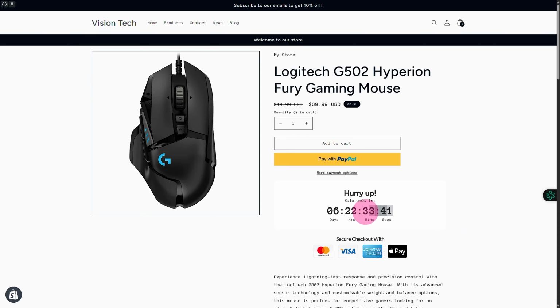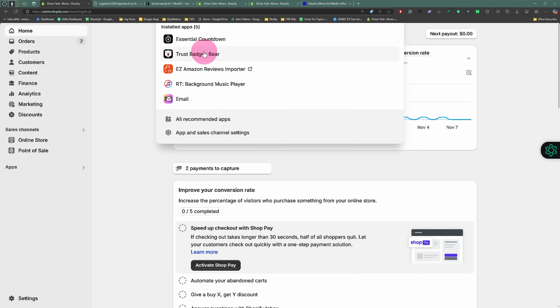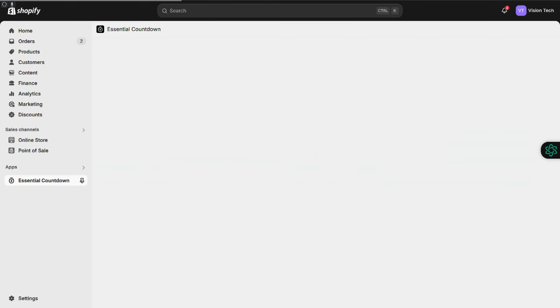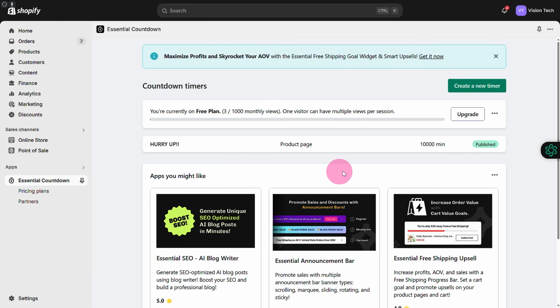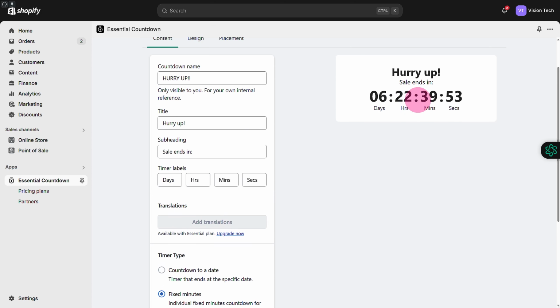So here, as you can see, I have a countdown going on, and to incorporate it onto your homepage, you simply need to install an app called Essential Countdown and head over to that. Once you incorporate this particular app, you will be able to see various settings. So if I click on this particular timer that I have added, you can see we have all of these details to modify the timer.